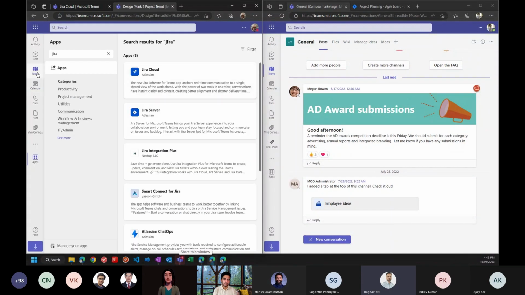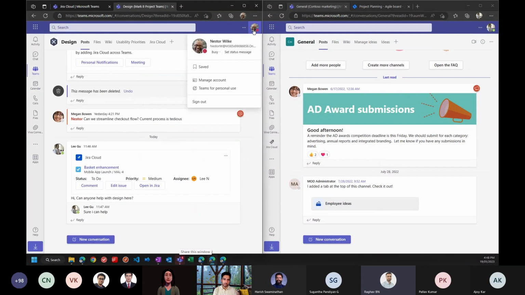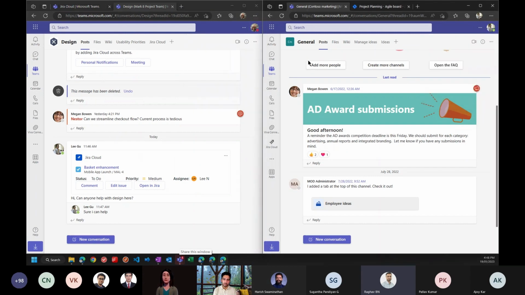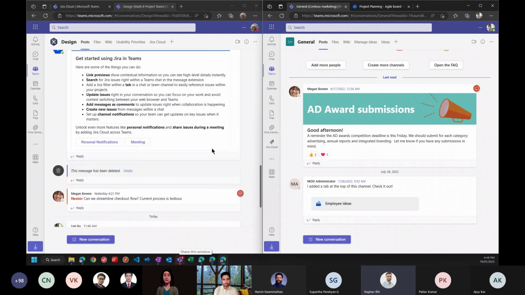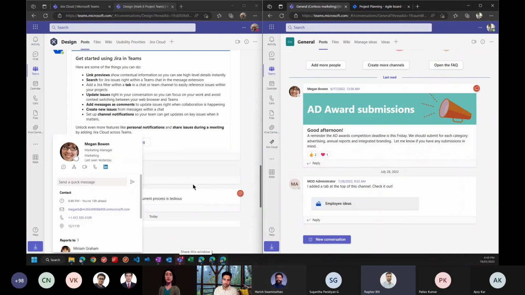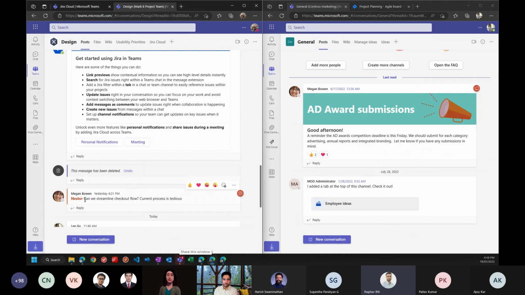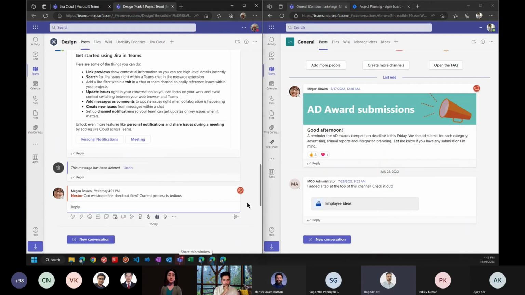So going back to the scenario here, we have Nestor on the left side and also Lee on the right. They are working on a project. Basically it's an imaginary electronics company. They're launching a mobile app. They received feedback from Megan about the checkout process, and the feedback is, can we streamline the checkout flow? The current process is tedious and all that, right?